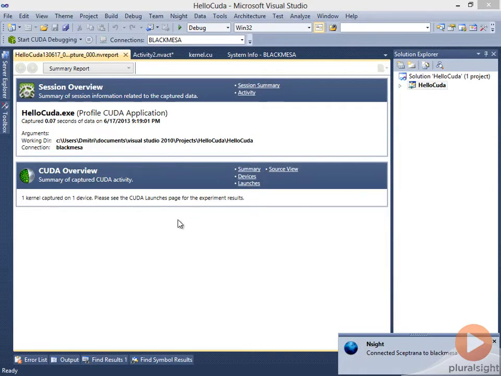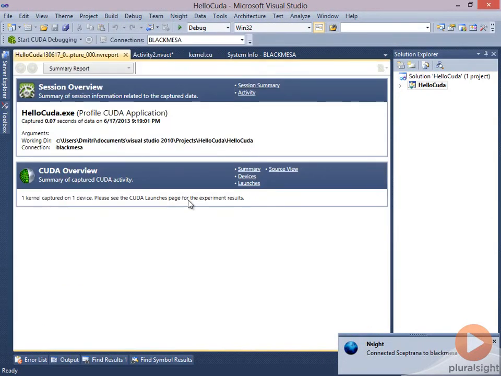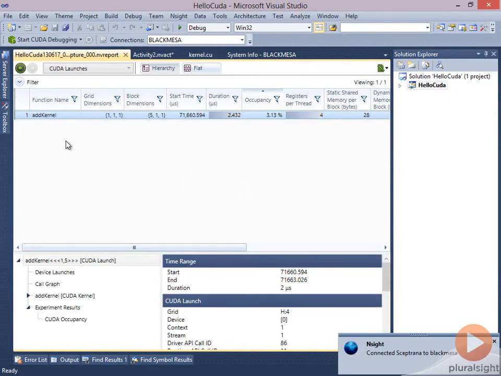Now, what the profiler does is collect information about kernel launches. And a kernel, as you may have guessed, is a program that executes on the GPU. And in CUDA-C, it looks just like a function. We've already seen one here, this little bit. So anyways, if we go into launches here, we'll see that the add kernel took just 2 microseconds to execute.